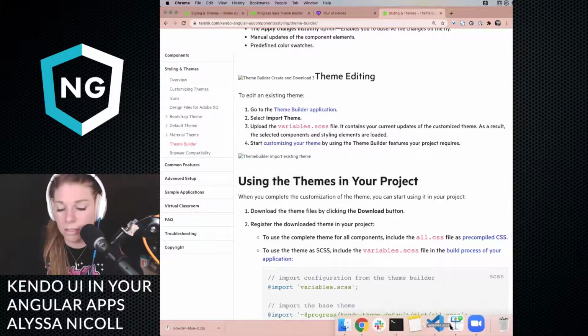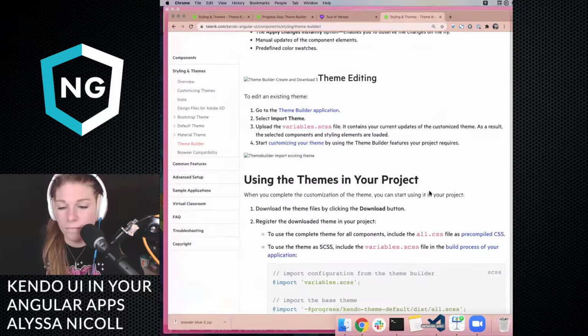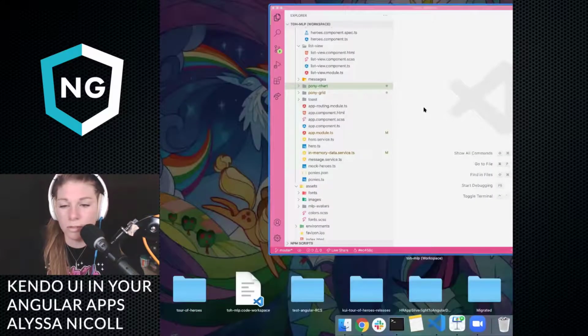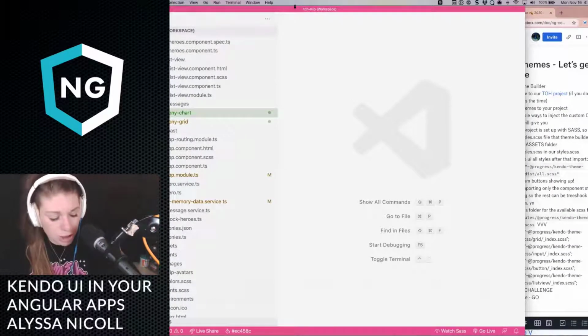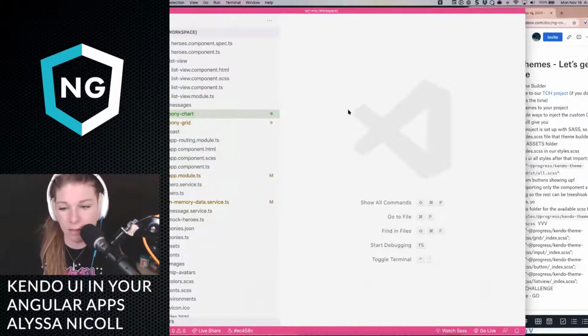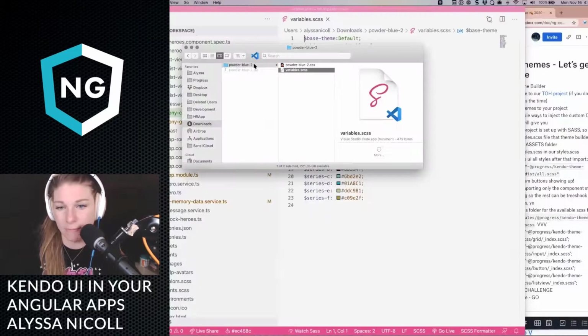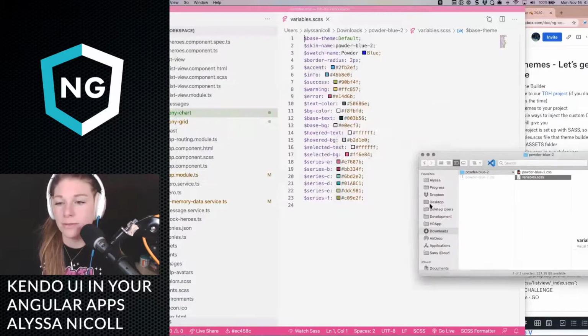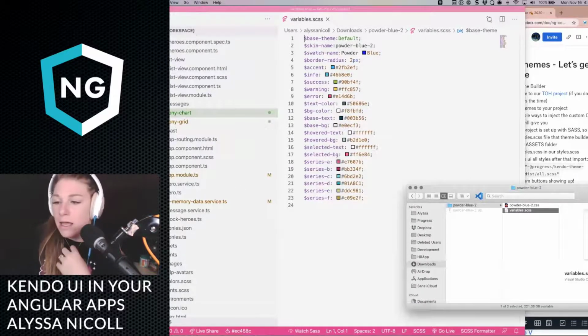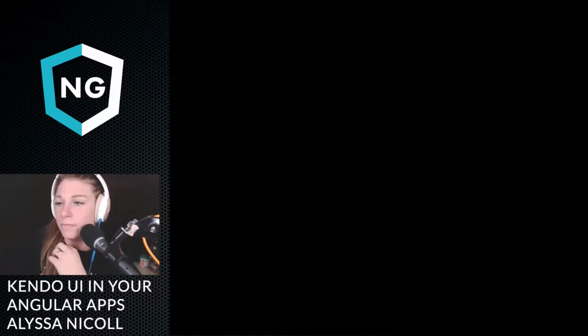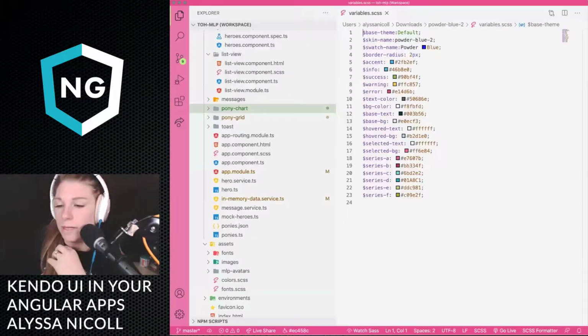Where is the VS Code? Thank you, VS Code. She didn't listen. One second. We're going to get this and drag it in here. There you go. So yes, it's amazing. It has all these variables defined. Let me make that a little bit bigger. I think it should be bigger.